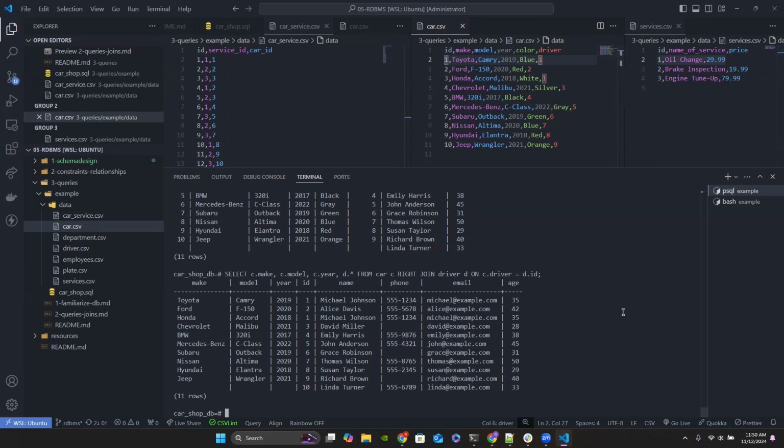Well, how do we grab that? Well, we're gonna do select. I'm gonna grab the make, the model, the year from my car. I also want to grab the name of service that this car has.